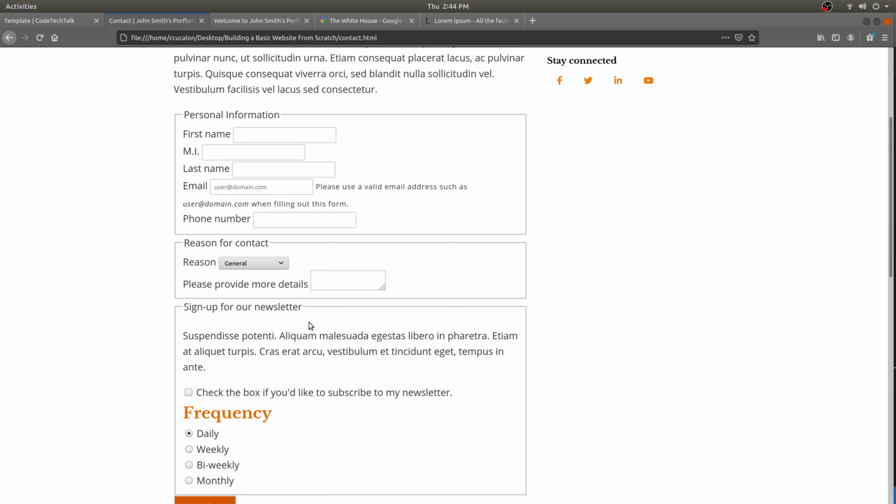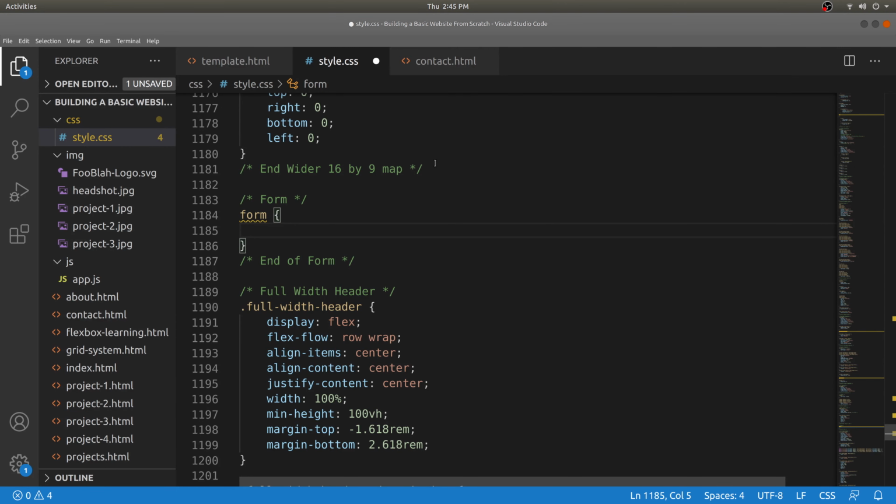So let's go back to our CSS and add some areas here. So let's go ahead and call it form, end of form. And let's go ahead and do the form element itself. And let's add some margin bottom of 2.1618 rem, just so that it can have some space between the form itself and whatever content is below it.